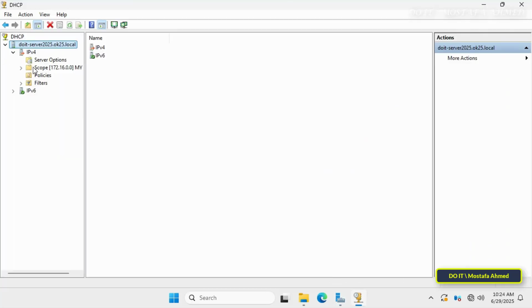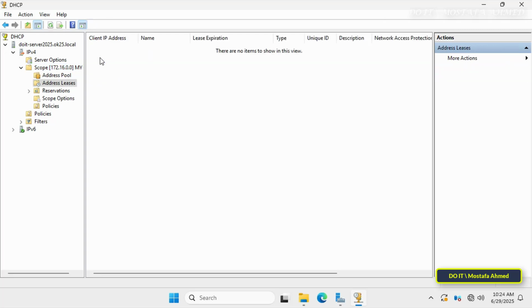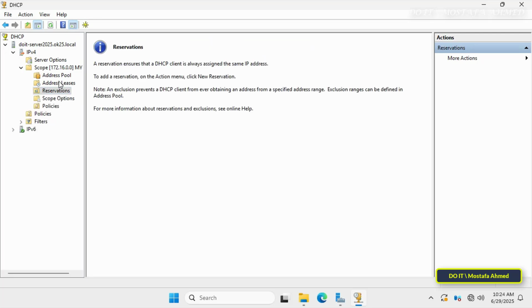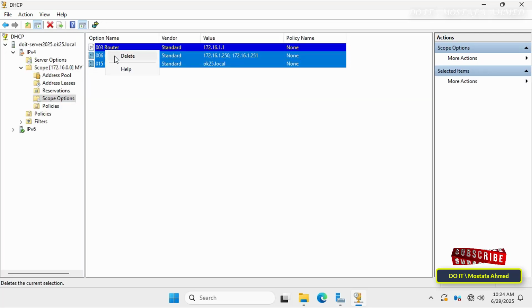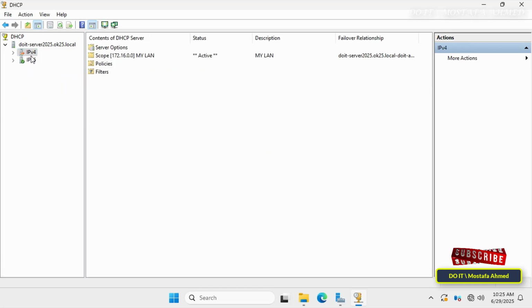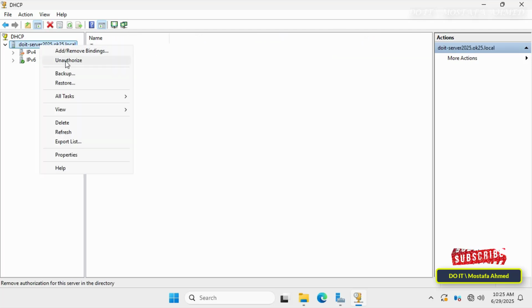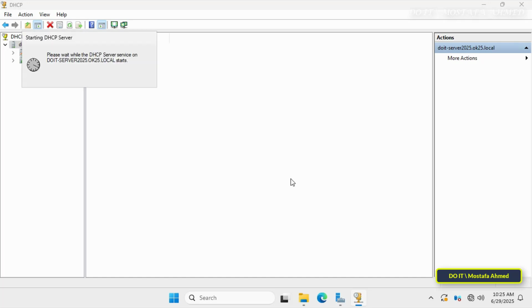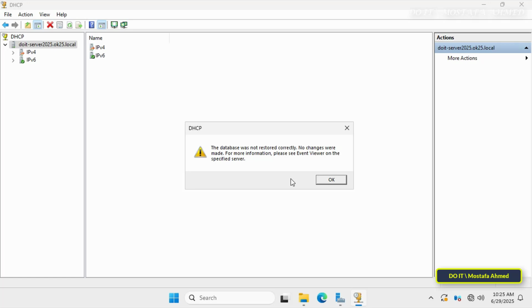After successfully completing the first step, I'll now restore the DHCP server. However, before doing so, I'll intentionally delete some DHCP settings, such as leases or ranges, to test the restore process. Now, to start the restore process, right-click on the DHCP server name, and from the menu, click on Restore. Then select the folder where you made the backup, click OK, and wait a few seconds for the restore process to complete. Unfortunately, the restore process was unsuccessful. An error message appeared, and the database was not restored.